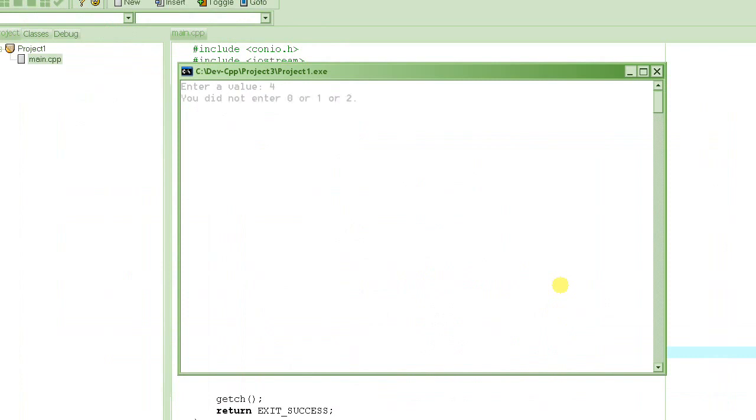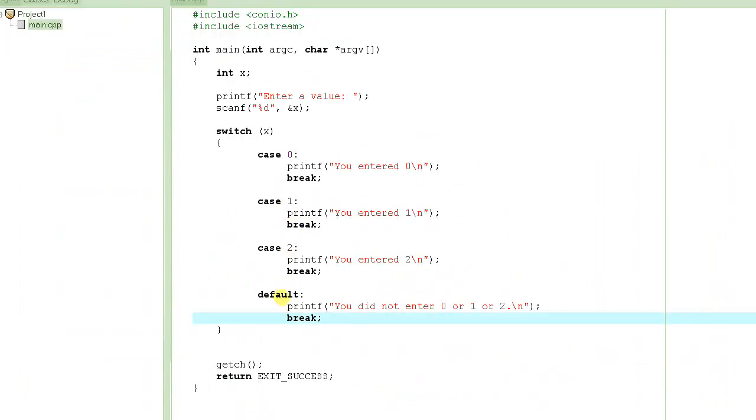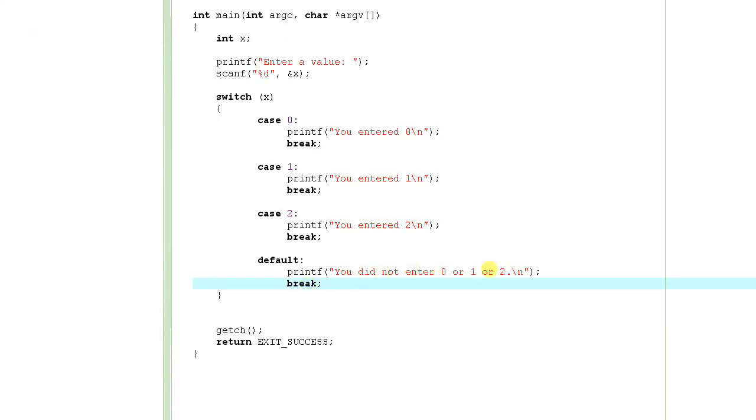See why? Because it checked to see if it is 0, no. If it is 1, if it is 2, no. Then it came to default, and then it says you entered 0 or 1 or 2. So we captured all the numbers other than 0, 1, and 2 in here, and we print this statement here.